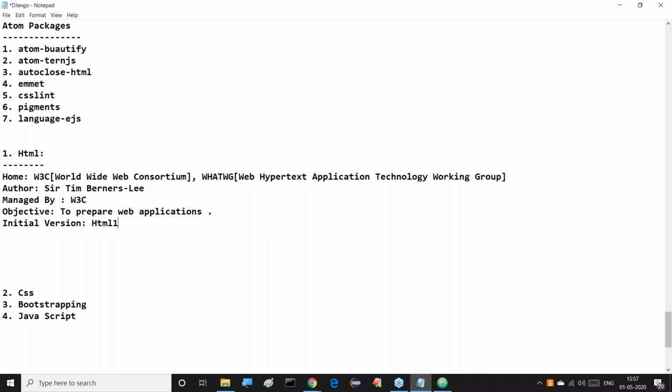And HTML 1.0, I think, in the month of November 1991. This is the initial version, the first version officially released: HTML 1.0, November 1991. Observe this clearly. Then what is the latest version actually?